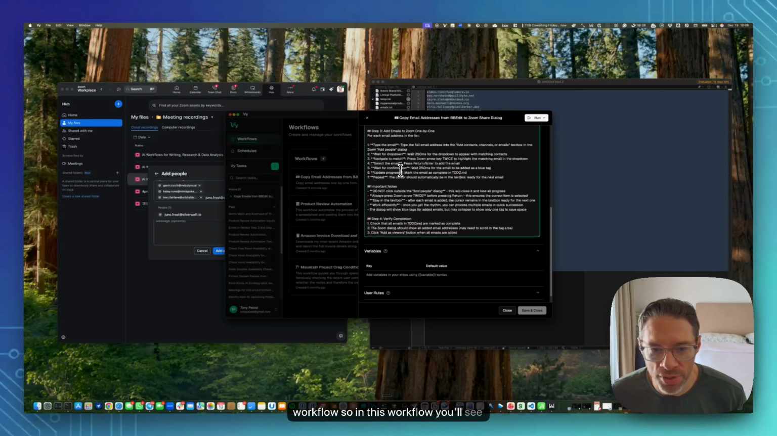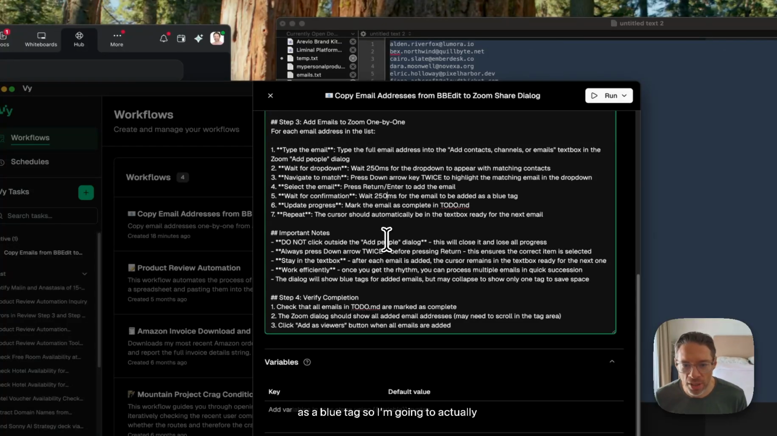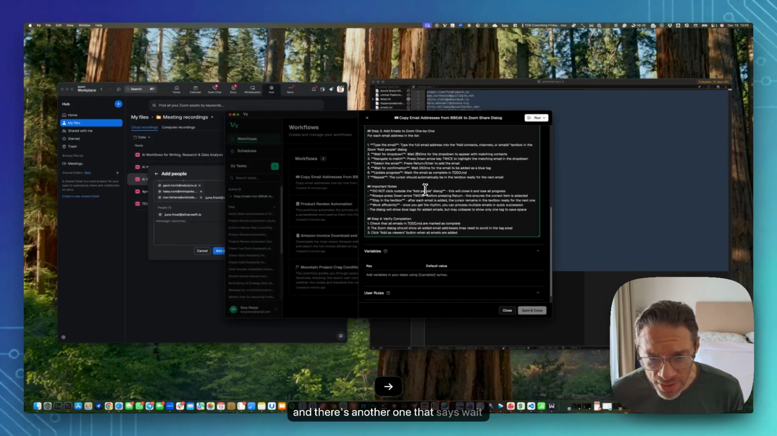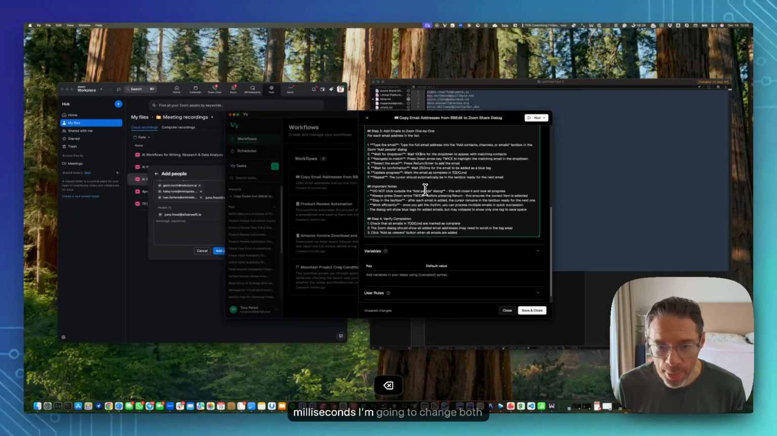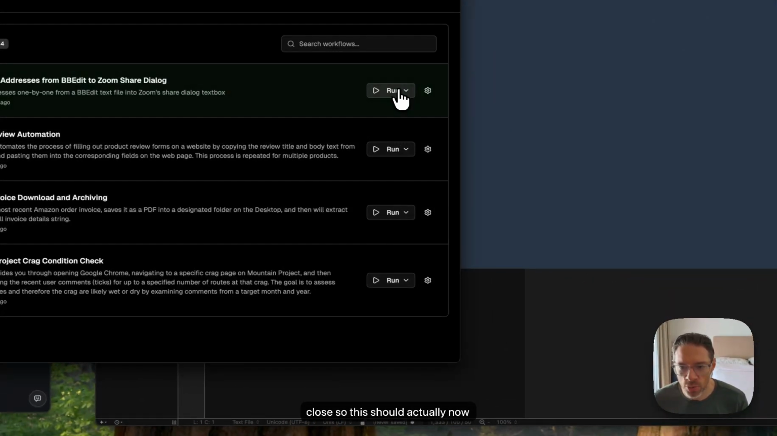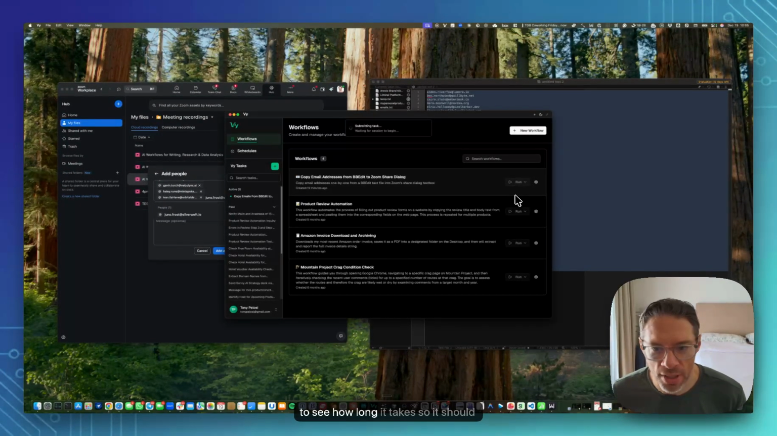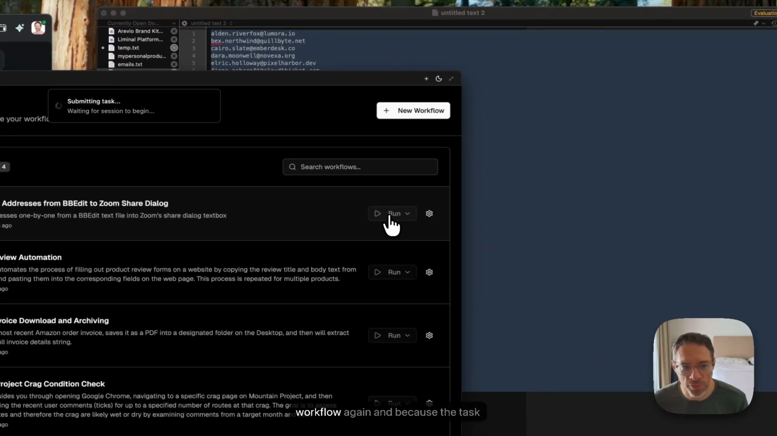So in this workflow, you'll see wait for confirmation, wait 250 milliseconds for the email to be added as a blue tag. And there's another one that says wait for the drop down, wait 250 milliseconds. I'm going to change both of those to 150 milliseconds, save and close. So this should now speed it up. So I'm going to say run in full control. So let's see how long it takes. It should go through and run this workflow again.